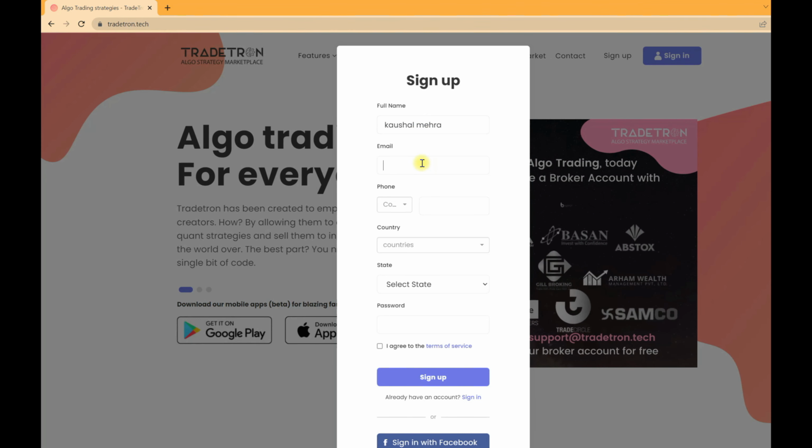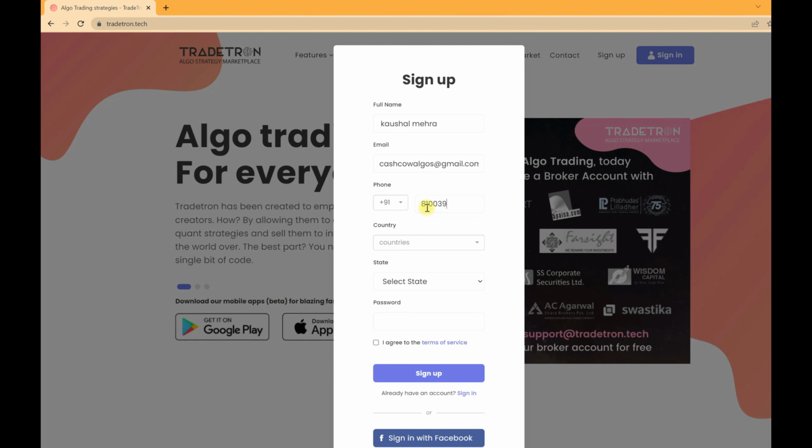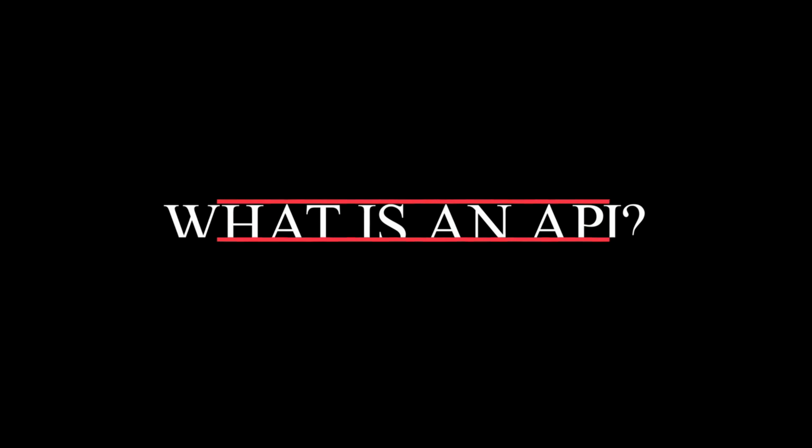Before taking you through the signing up process on Tradetron and connecting your broker to Tradetron via API, let me just explain how API works. API is the acronym for Application Programming Interface, which is a software intermediary that allows two applications to talk to each other. So basically what API does is connect Tradetron to your broker's account.